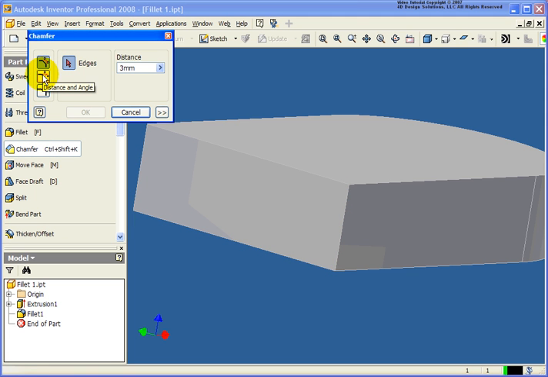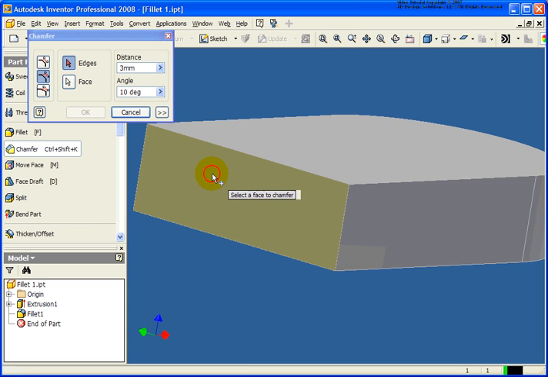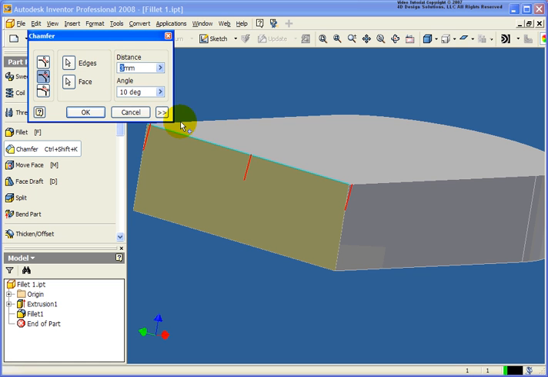That's going to be distance and angle. You'll notice the red arrow asking me to select a face, and then I'm going to select an edge. In the dialog box, I'm selecting the distance that the value for the chamfer is going to roll on down, and then how far of an angle that will pass back.